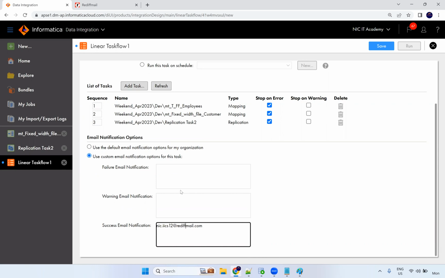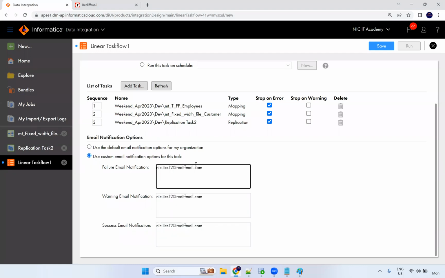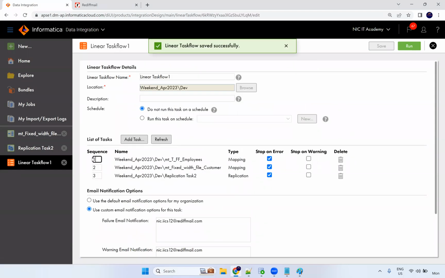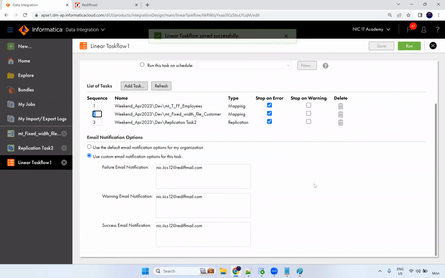I'm just giving the email ID here. If there is any failure, warning, or success, it should send a mail. If you want to change the order, you can just edit the numbers. Instead of 1, 2, 3, you can use any other number. If I make this one 2 and this one 1, and change it, yes, it will be changed.